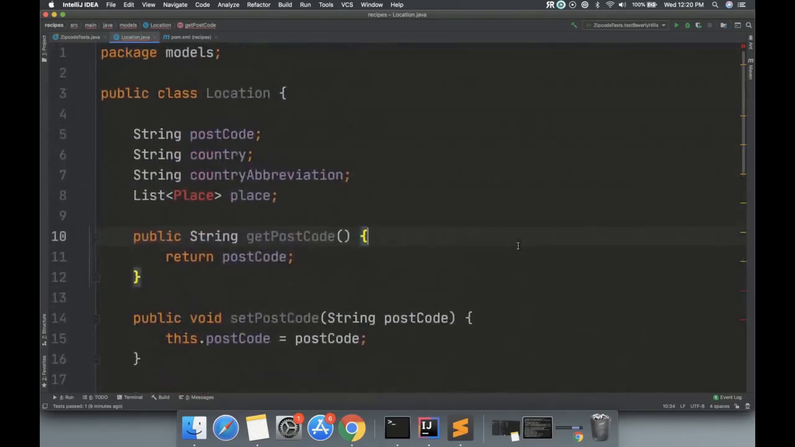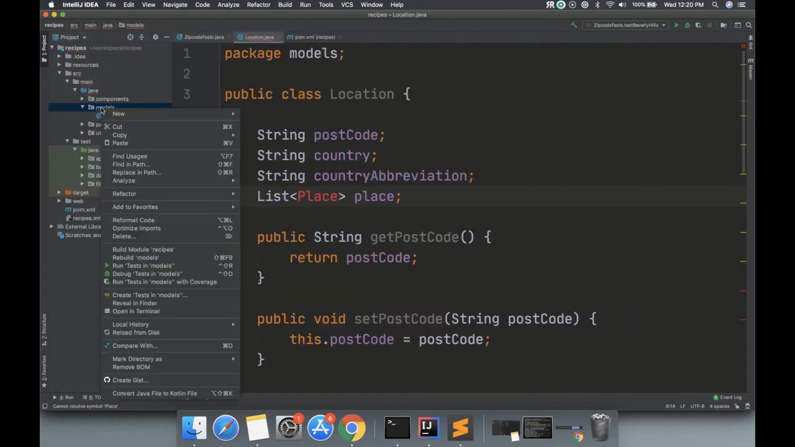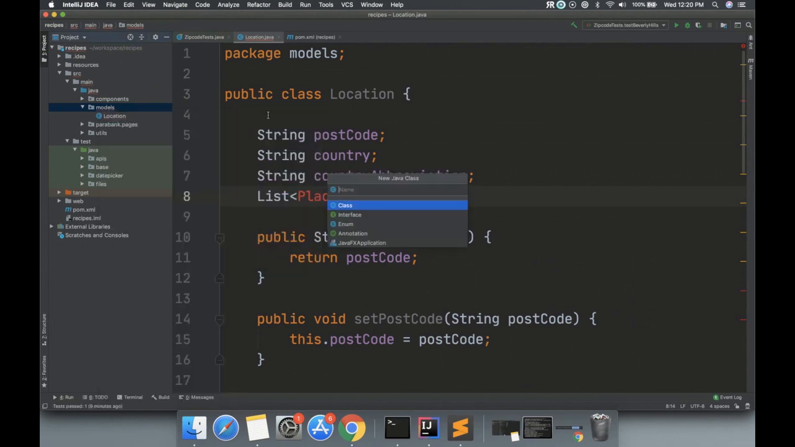All right. So I'm going to now create this place. We'll put this in models as well.